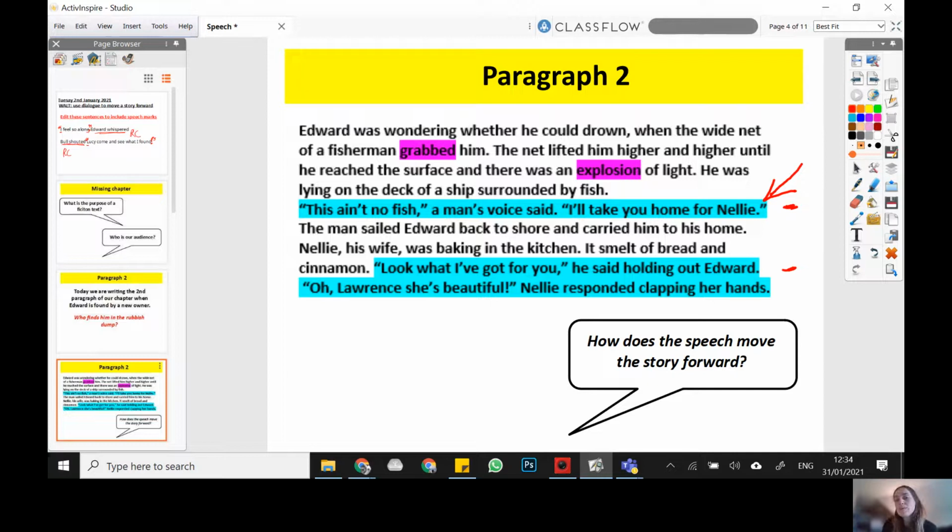And if we look at the next bit of text, it says, "Look what I've got for you," he said, holding out Edward. "Oh, Lawrence, she's beautiful," Nellie responded, clapping her hands. What does this tell me about the characters? Again, you could pause the video if you'd like some time to think. But this shows me how the characters feel about Edward. So I know that Lawrence loves Nellie and Nellie loves Edward. Okay, so it helps me understand the relationship between those characters.